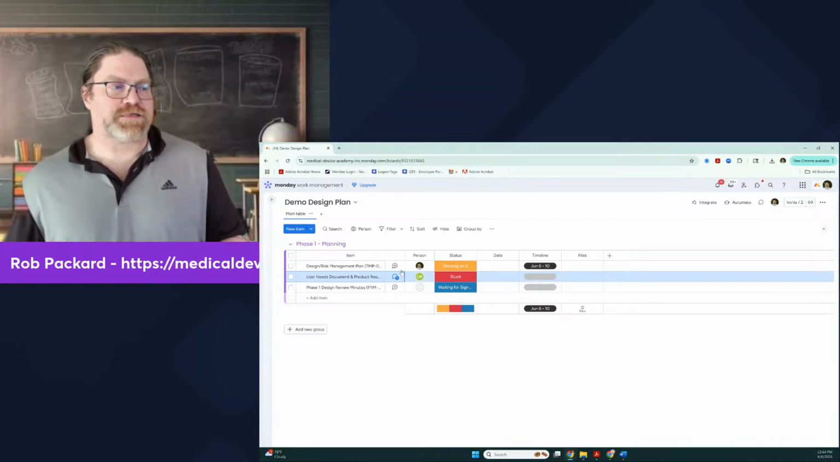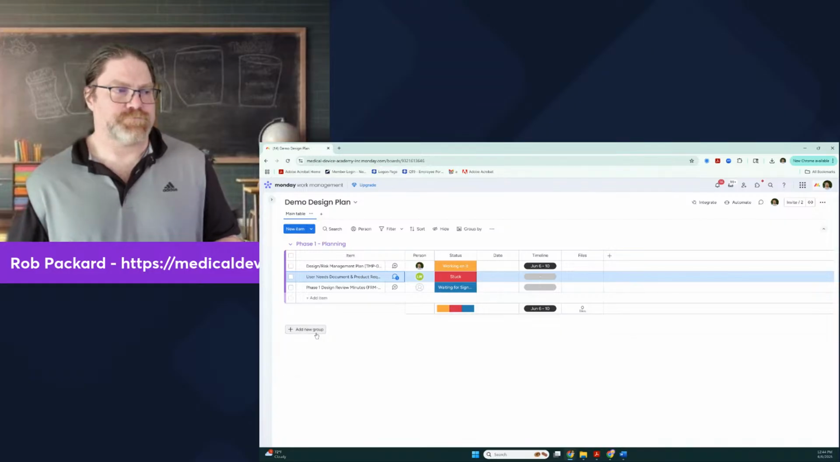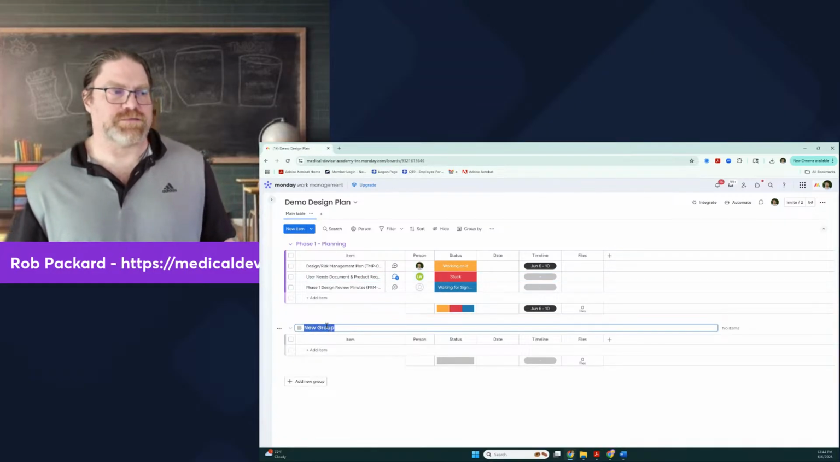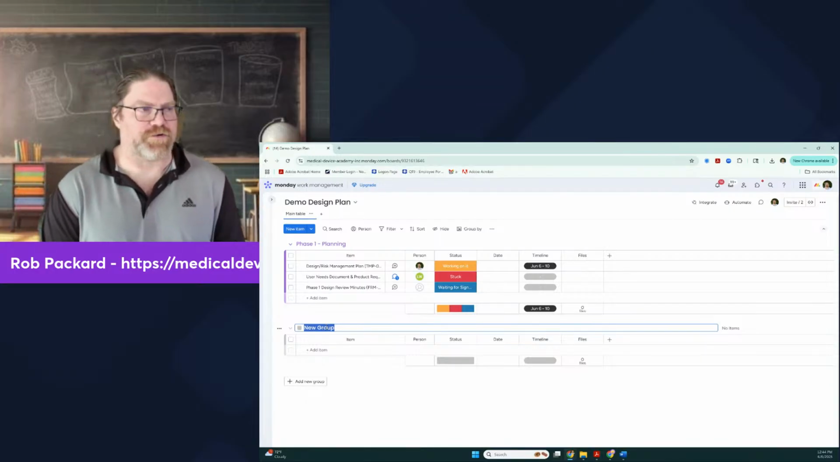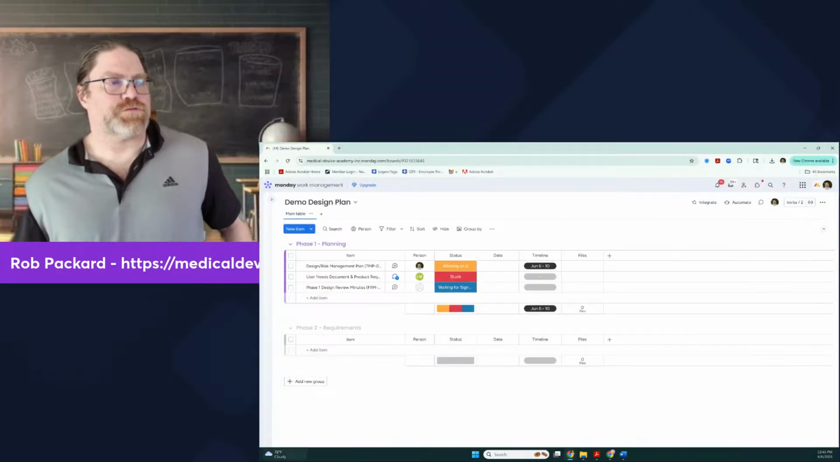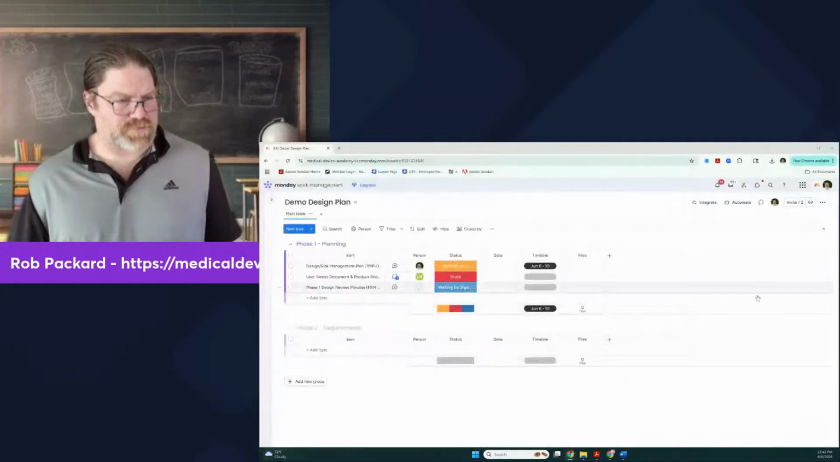Then we're going to do our next phase of the project. So we're going to add a new group here, and you can change colors and all kinds of things with this tool because it's very, very versatile. But we're going to have phase 2, and we're going to call this the requirements phase. So the requirements phase, these are design inputs.